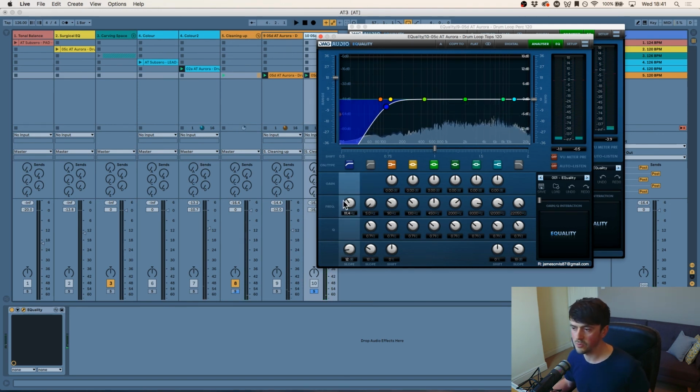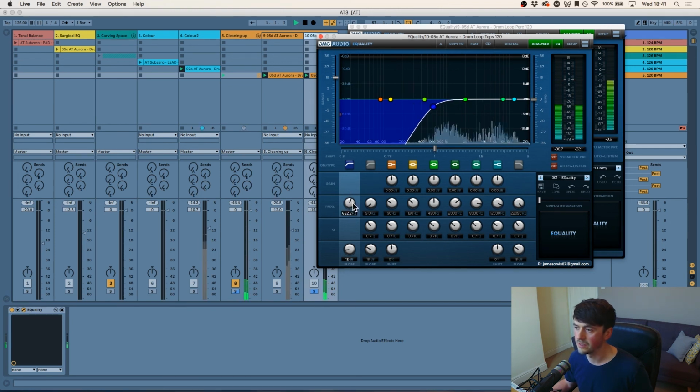But as an example, this is what I used to do. I used to run the high pass filter all the way up like this. And then you're going to end up with that super thin sounding mix, which is not what you want really. So I'd say around 120 Hz will do.